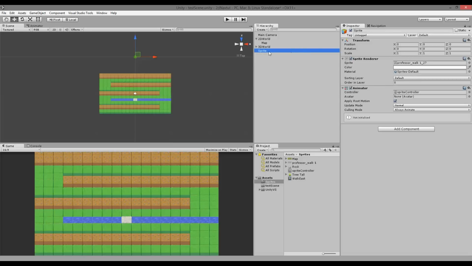As you can see, this sprite has this animator component on it, and that's what all animatable sprites have. The animator component has a sprite controller, or like an animation controller, which is the sprite controller we just made. That means that this sprite controller we have here controls the animations on the sprite object.